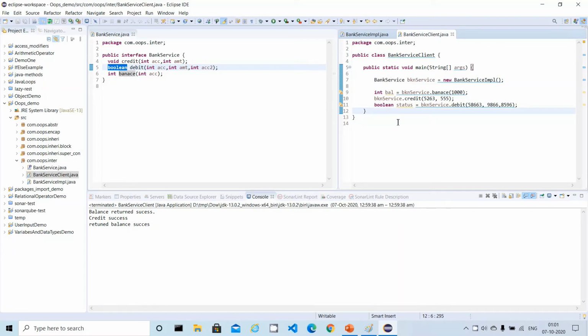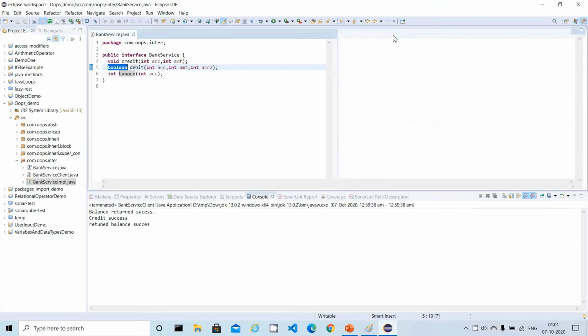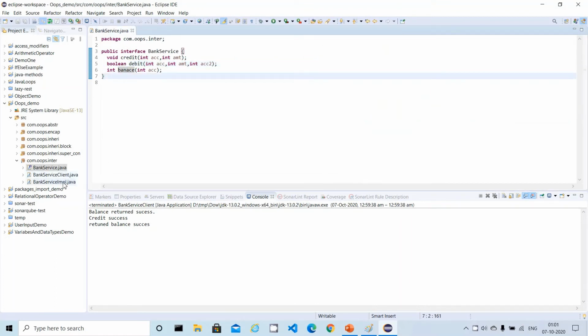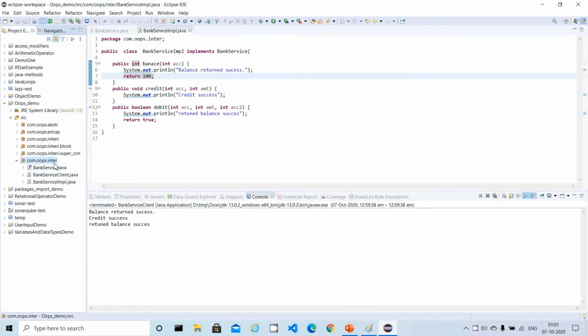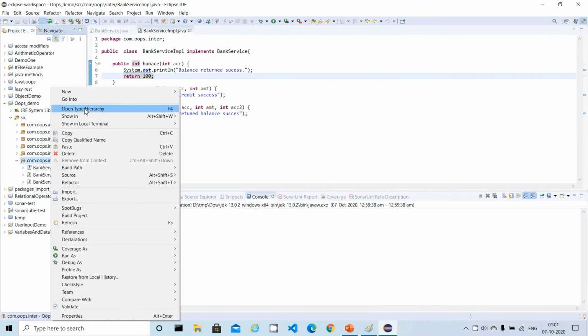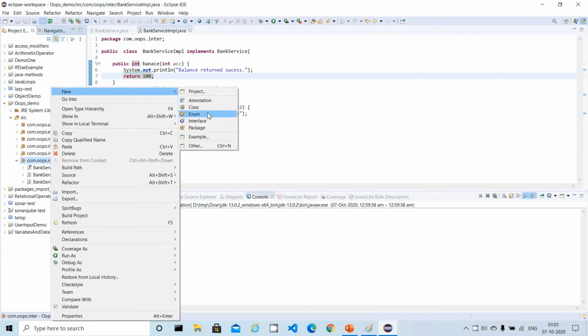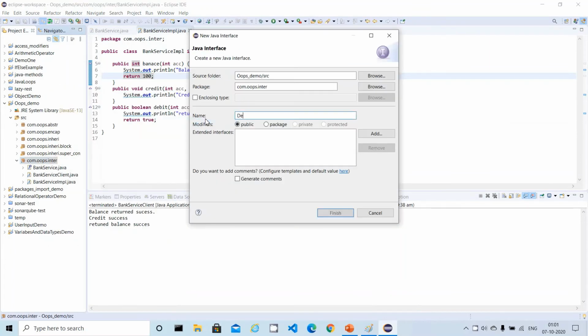And the third one, like I said, is multiple inheritance, which we are going to achieve with the help of interfaces. So how are we going to achieve it? If you see the implementation here, so far I have implemented only one interface. Now I am going to write another interface for my bank, like debit card. So this is another interface, and finish it.